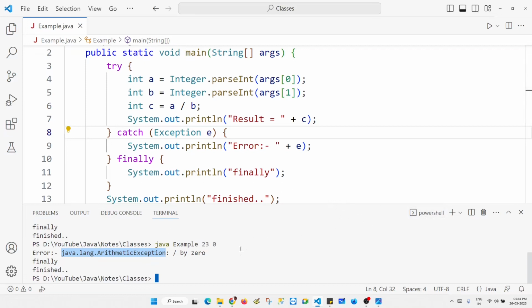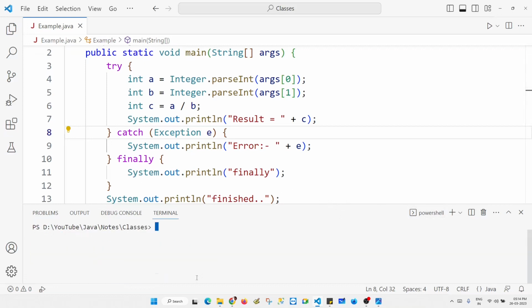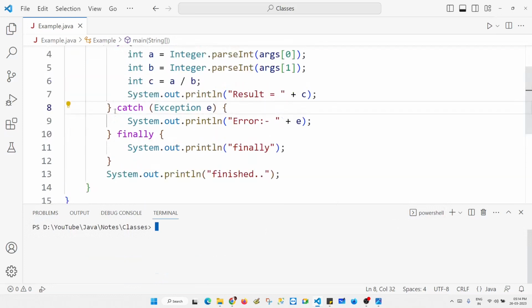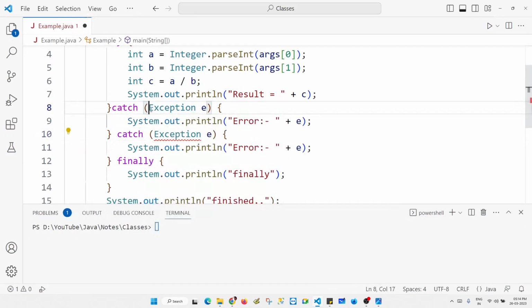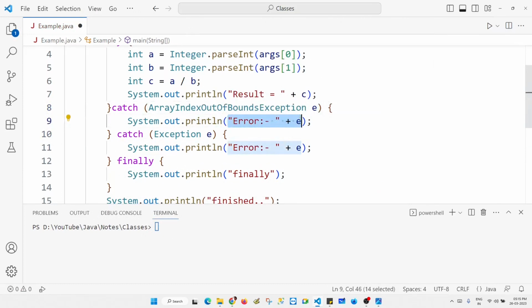So if you know which type of exception is going to be created over there, you can customize it using multiple catch blocks. First, I saw an ArrayIndexOutOfBoundsException, so I will write that one. And instead of printing this message, we will write the usage, because if the usage is wrong, it's going to show that error: how to use or run that program. Java Example space first argument, then second argument, like that we have to run. So if this error is generated, this will be the message.